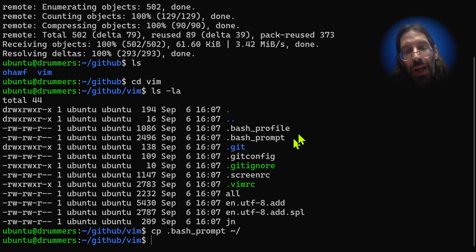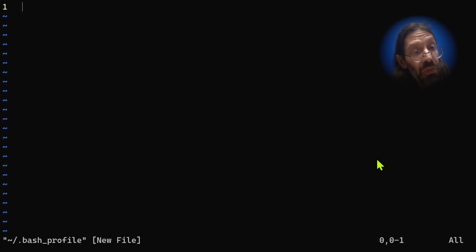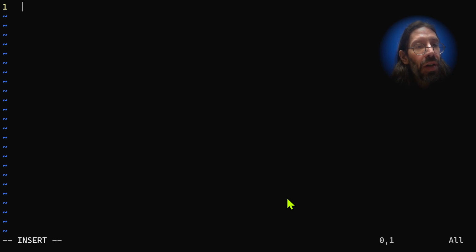Now, I also have a bash profile, but I'm going to build it up here because there's too much in that one. Vim ~/.bash_profile. I hate making that mistake. Bash profile. Okay, so there's not one there yet. I'm starting it. And what we want in here is dot space ~/.bash_prompt.